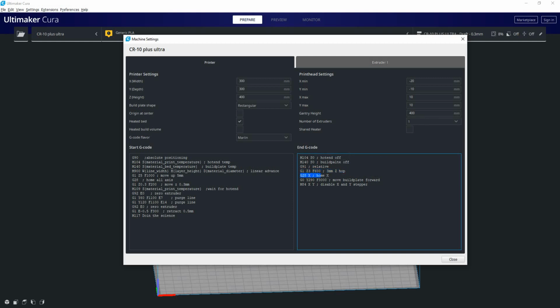And then it's going to home just the x-axis. That will get the hot end out of the way, for it to then bring the y-axis forward to y290. Our build plate is 300 millimeters on the y-axis. So by bringing it to 290, it's going to present the build plate to you. It's going to bring it forward so it's easy for you to pick your part off of it. And then this last one is the most important here. You can see we tell it to disable the X and the Y stepper motors.